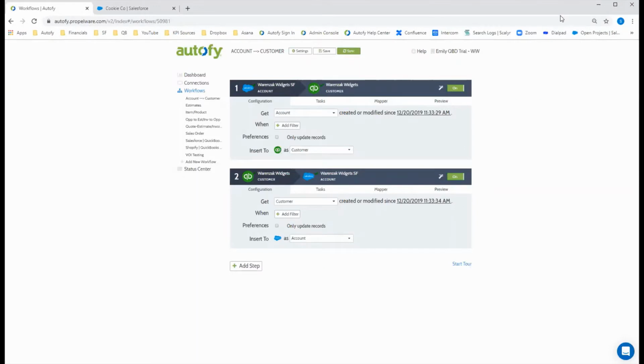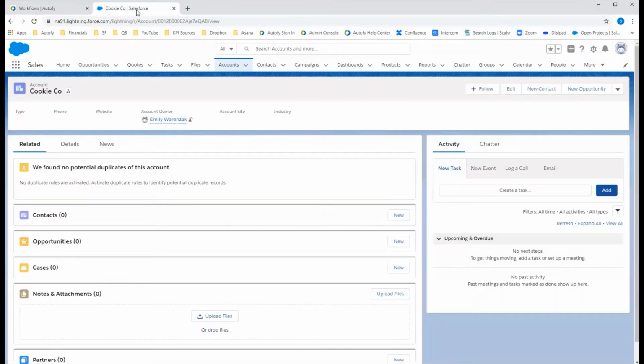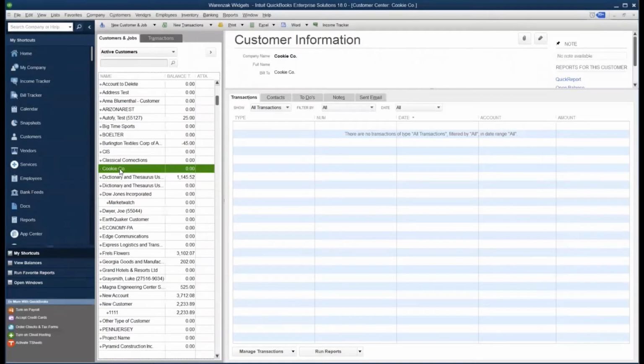So we're going to go into Salesforce to one of my accounts. And on this account, you can see Cookie Co. When Autofy picks up this record and syncs it over to QuickBooks, it's going to be looking for exactly this name, character by character. So spaces, periods, commas, all of that. That is what Autofy is going to be looking to match within QuickBooks. So if I have a customer in QuickBooks called Cookie Co, exactly like this, and let's double check our QuickBooks, then it will find this and it will match those two records together.